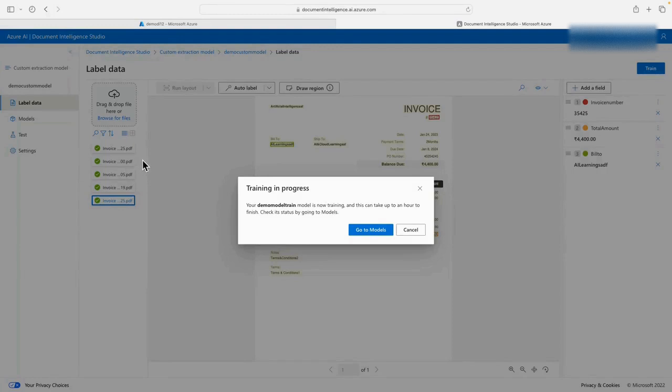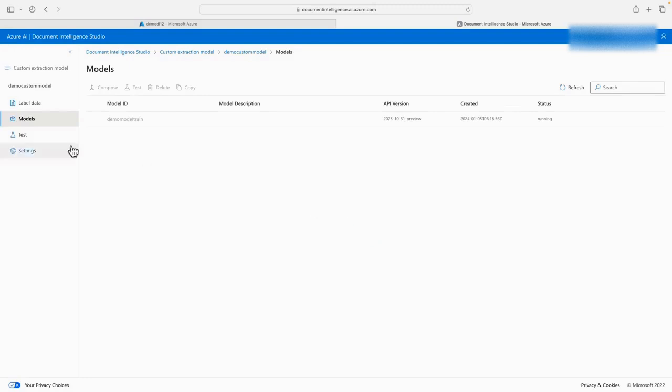So now the training is in progress. You can go to models, and here it is some models option, and you can see the status as running. So you will see the status as succeeded once this training is complete. After you train this model, you can test by uploading the document. Okay, so for now, as it is going to be running for 30 minutes, I'm going to pause it here and we'll come back in 30 minutes and then we will see how we can test this model.